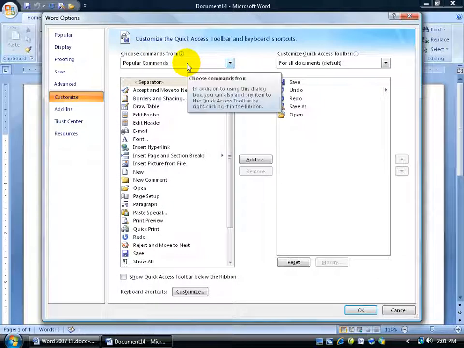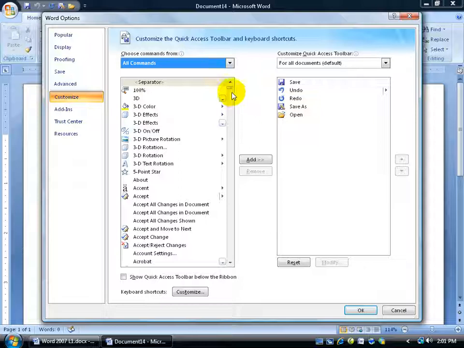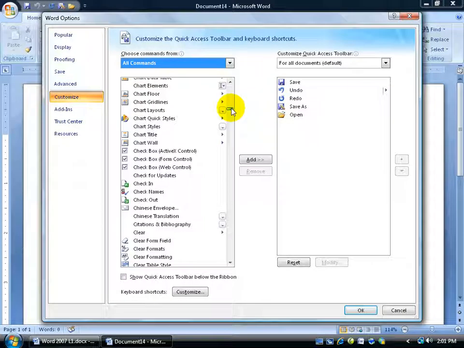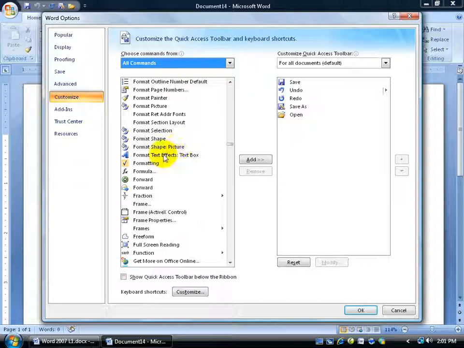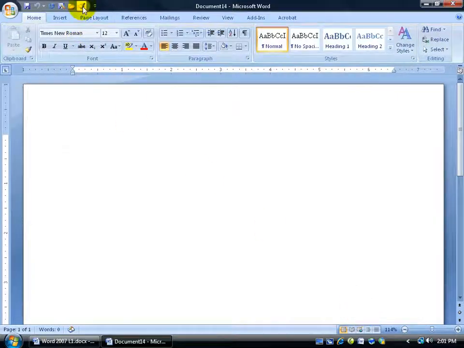Now it has the popular commands, but that's not going to be everything, obviously. So we can change that to all commands. And boy, that's quite a bit too. You can scroll through here and, if you're like me, I like to add the Save As button up at the top. So you'd scroll down, and it's alphabetized all the way to the S's, find it and double click, like Format Painter, double click. It adds it over there. And I can click OK. Adds it up at the top.